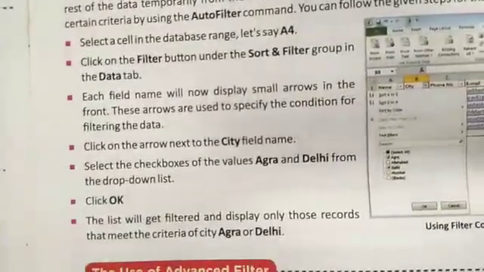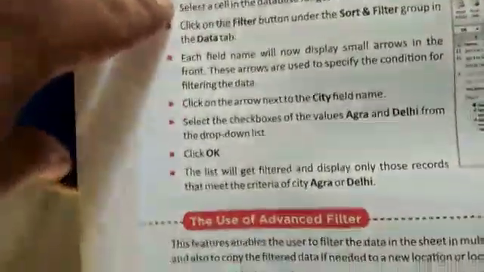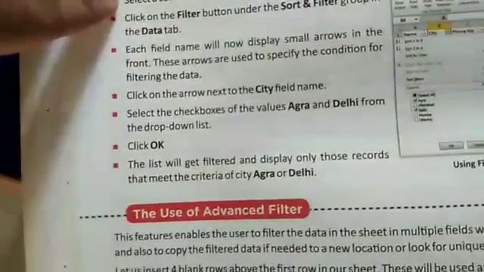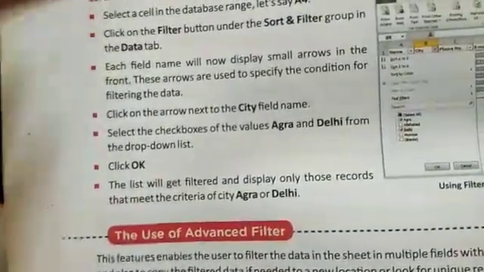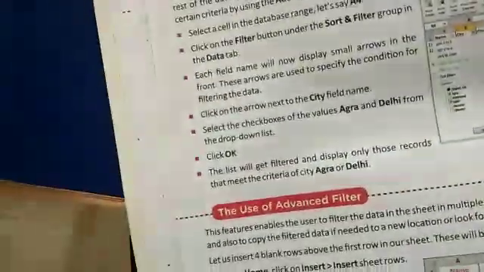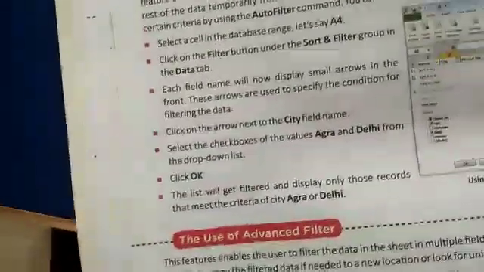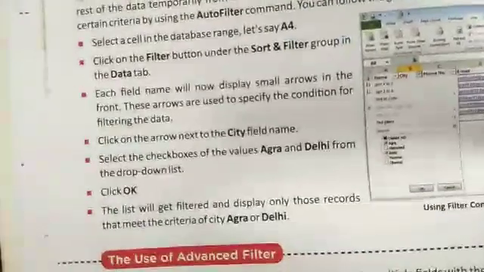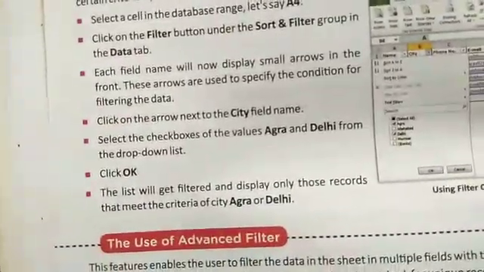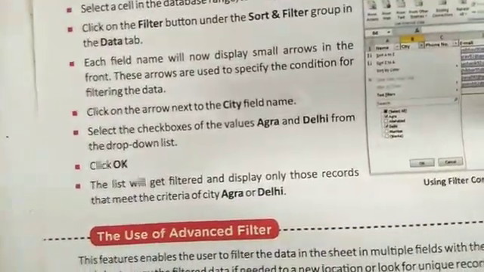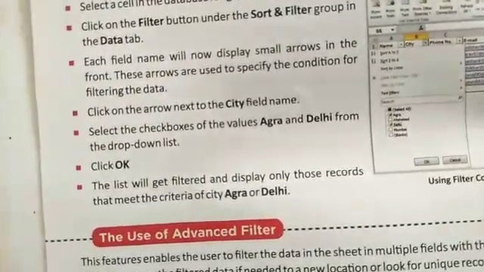Select the checkboxes of the values Agra and Delhi. Click OK. The filtered list will display only those records that meet the criteria of city Agra and Delhi. Only those records will be visible on your screen which contain the city either Delhi or Agra.